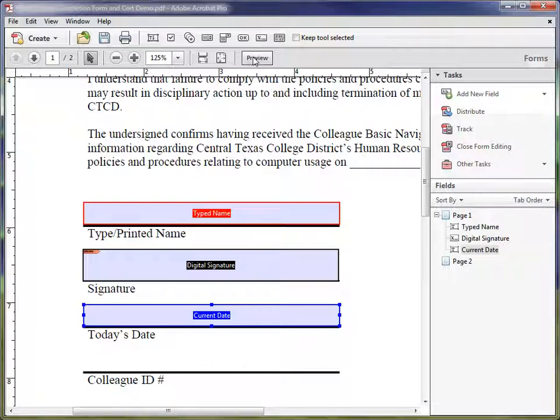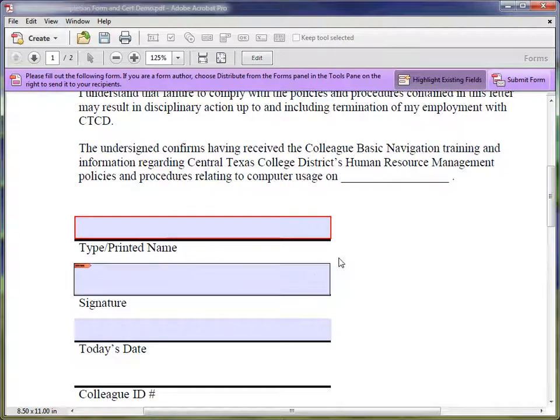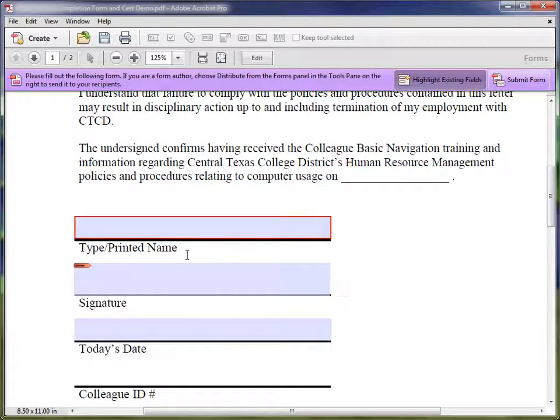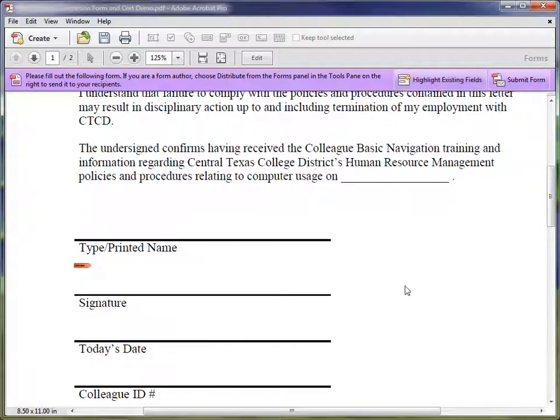We can take a look at these form fields by clicking the preview button. And here you'll see there's the red bordered name, there's the digital signature field, and here is the date field. We didn't apply any fill color to these, and they're not actually colored. What you're seeing on this form is there's an option in Adobe Pro, it's right here, it says highlight existing fields. You can turn that off.